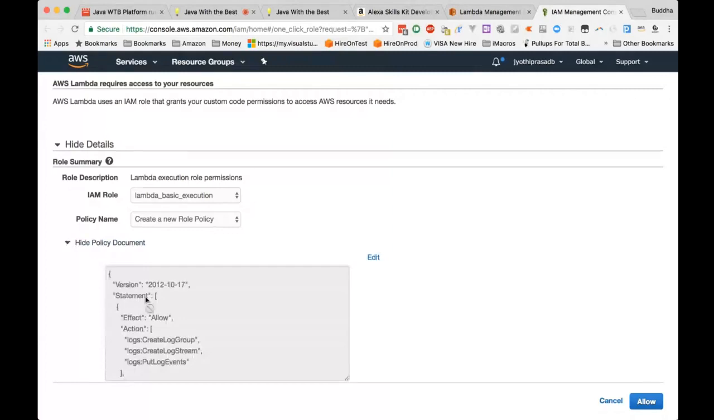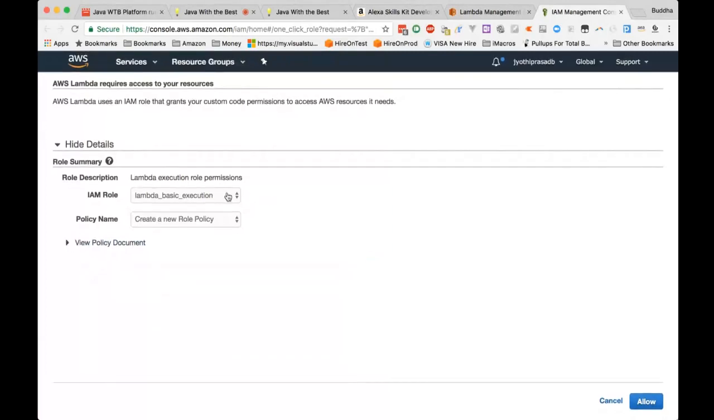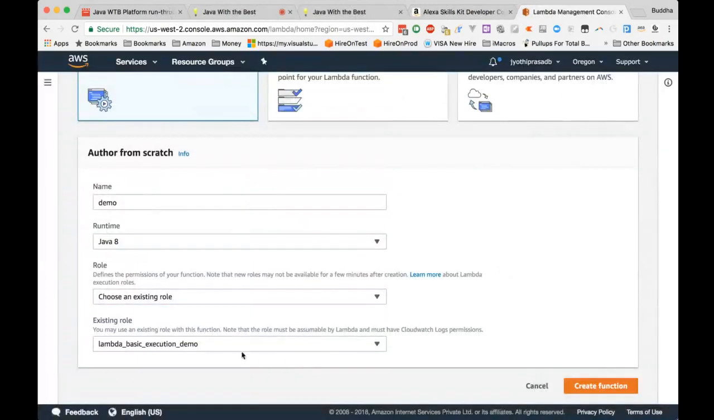policy. Sometimes you may need more access than what you get by default, but let's not get into that for now. Let's create a new IAM role. Let's name it lambda basic execution underscore demo, and let's click allow. And then the role we have created comes over here, and let's click create function.